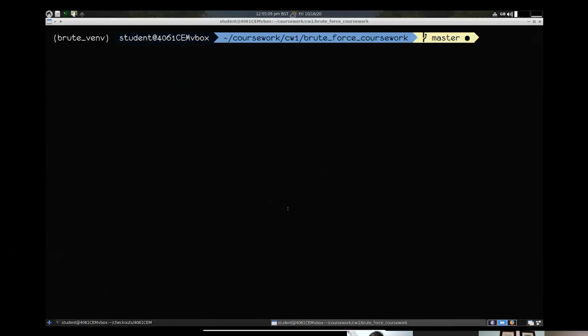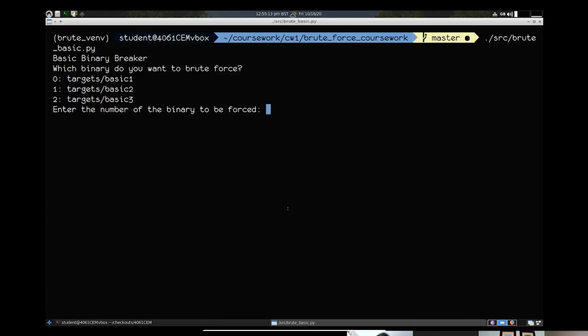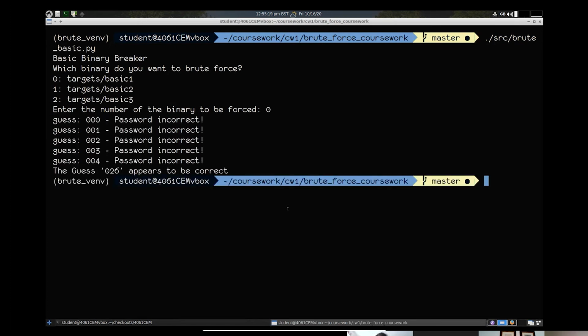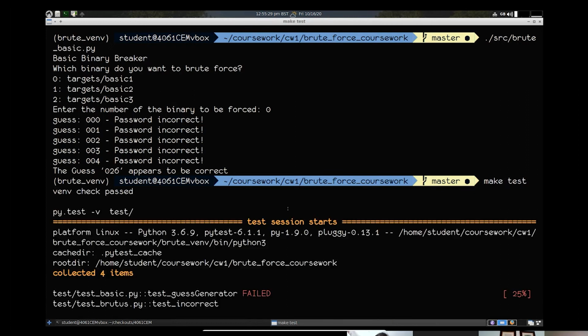Then over in our terminal, we're now going to run that basic program again. ./src/brute_basic. I want to break into basic 1, press 0. Oh, look, it did work. It could tell that 026 was correct. Okay, right. Now make test just to check everything.